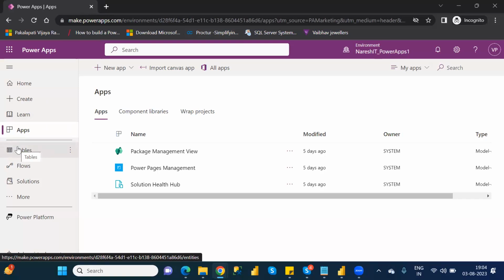Okay. This we can call Dataverse, or we can call it tables. Okay. Either Dataverse or tables, it is the same. Previously the name was Dataverse. Now it is changed to tables.